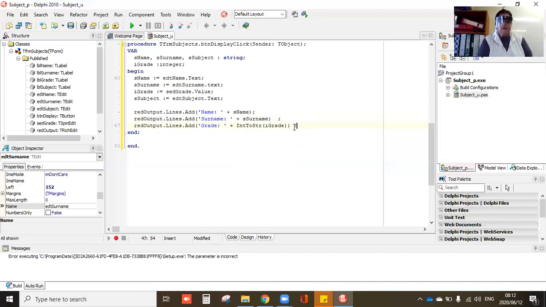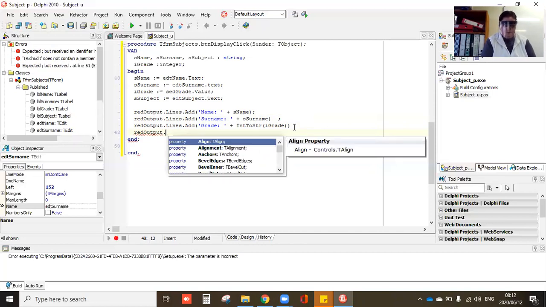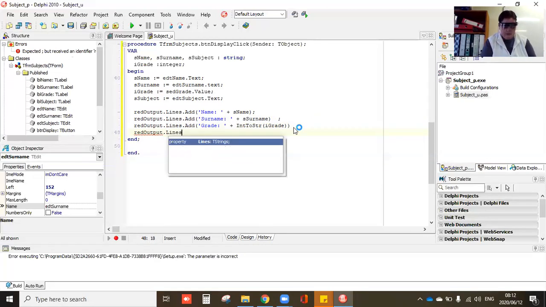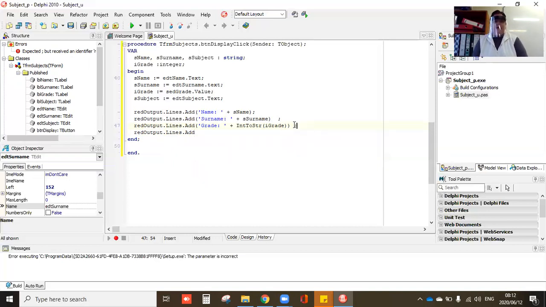Okay, I want to show you quickly again what happens if I forget my semicolon. So red output, can you see immediately? Let's just say .lines.add. And I know lines.add is the correct one, but red output is giving me a problem. Then if the first word in the next sentence has a squiggle, okay, then you know that you have left out a semicolon on the previous line. Okay, that's one of the first hints for you.